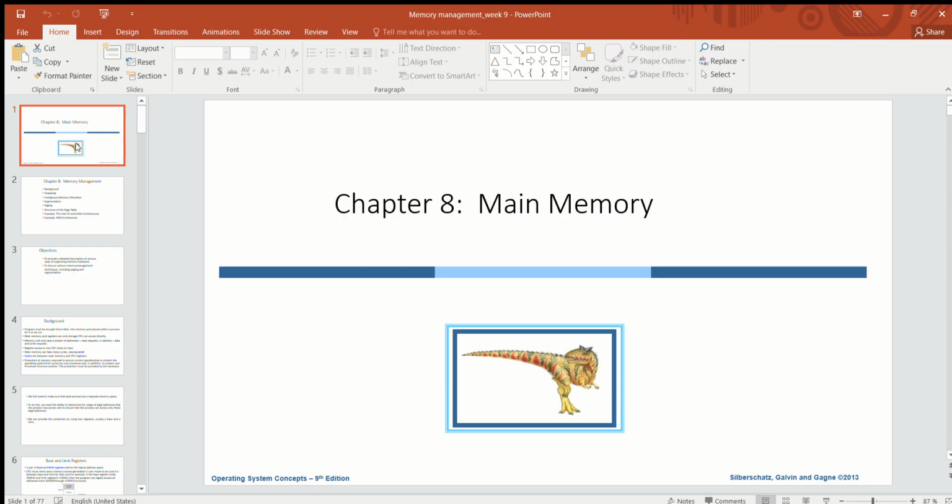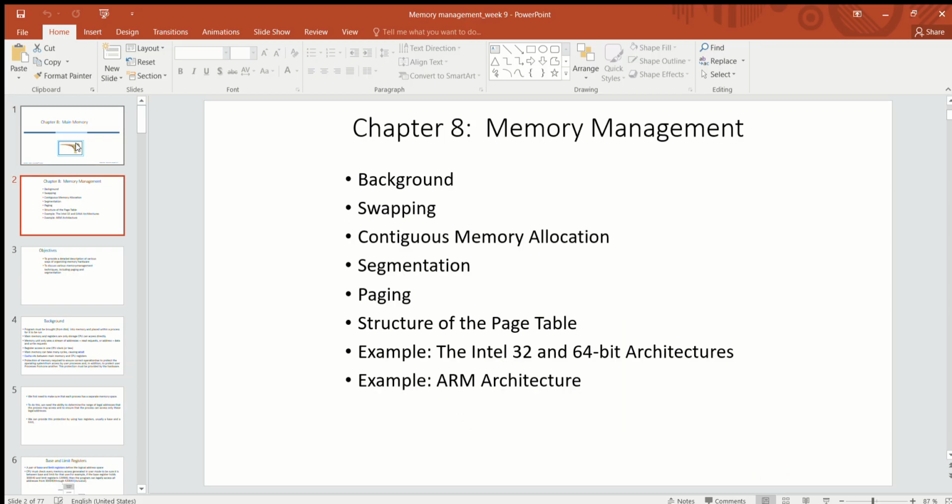Under operating systems today, we'll talk about main memory and memory management. We know that main memory is what we refer to as random access memory. For a program to become a process, the program has to be loaded into main memory and allocated its necessary resources. So we say a program is a what? A passive entity, and a process is an active entity.